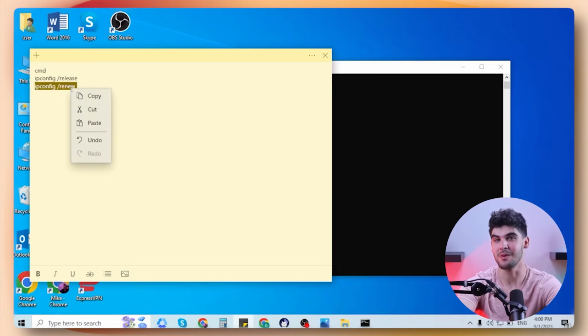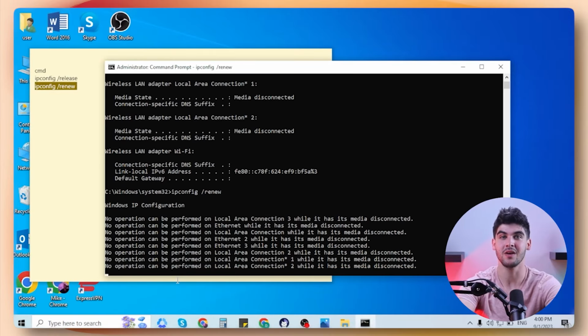Once the release is complete, type ipconfig /renew and press enter. Now the system will work on assigning a new IP address to your device, but this might take some time, so be patient. Now, if you don't want to do this automatically and instead want to manually enter your IP address, there's also a method for that.